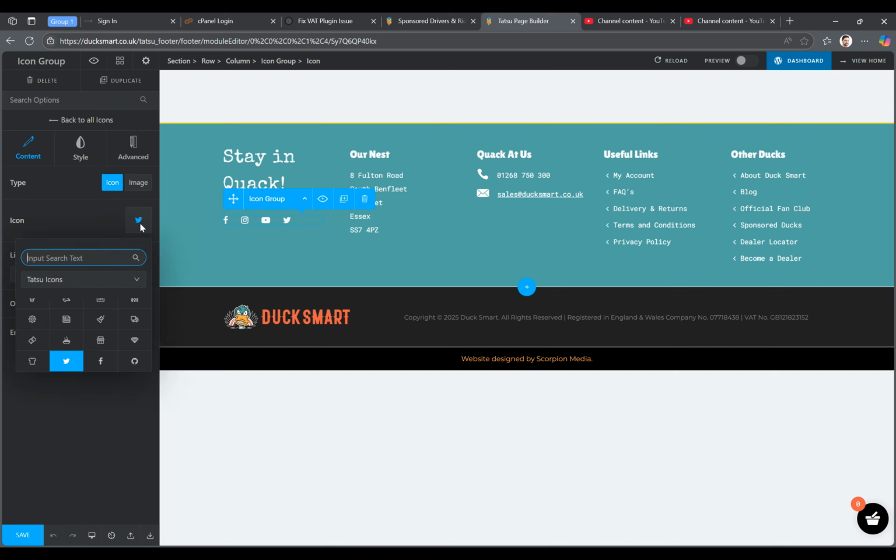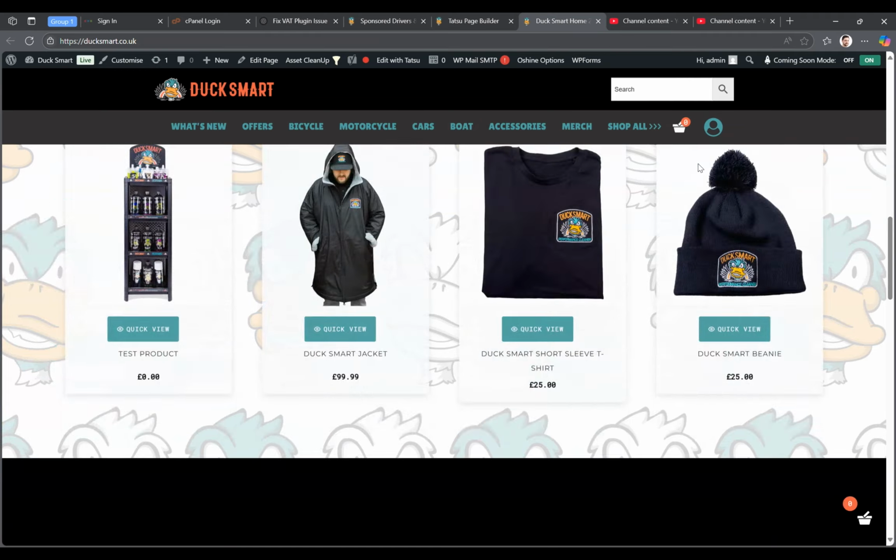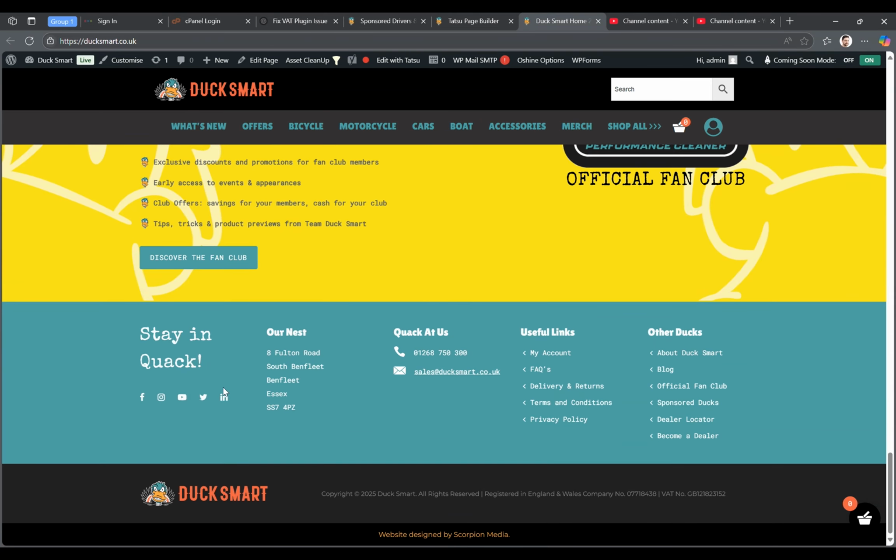You can click on the icon picture there and we'll start typing in LinkedIn, and then up will come LinkedIn there, and then we will just change this to whatever our LinkedIn account is. I don't know, let's just make one up, Duck Smart, and we always want it to open in a new tab because we don't want people to deviate away from our website. Now if we were to click save on that, I know it's not showing here yet, but if we go to view home and then scroll down to the bottom, you can see here that it's now added the LinkedIn icon as well.